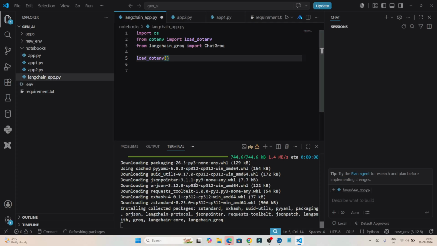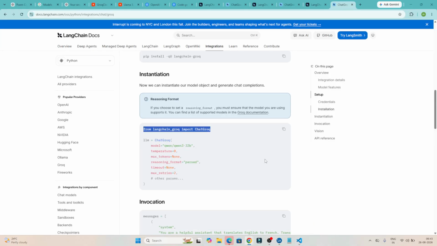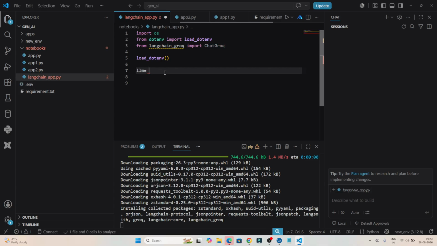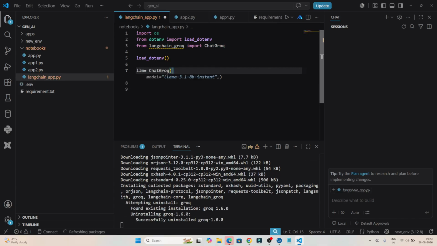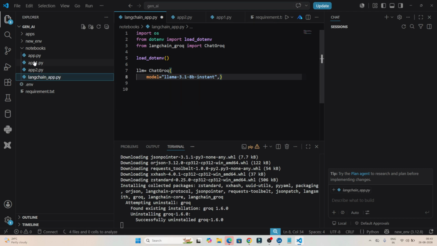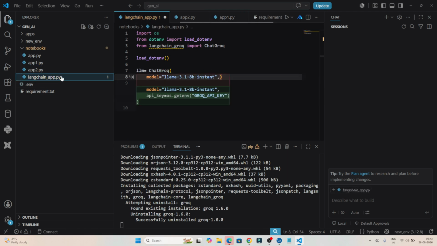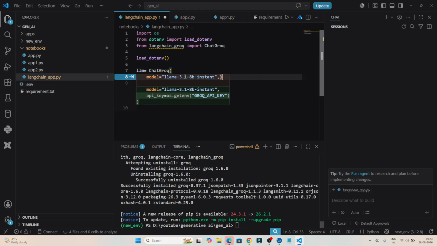Now after that, let's go to the document again. What we have to write is llm equal to, so this you have imported, right? So write ChatGroq, open a bracket. Now whatever the model, previously which model have we used? We have used Llama 3.1, right? So here also we are going to use Llama 3.1 8B Instant, or any of the models which Groq provides.